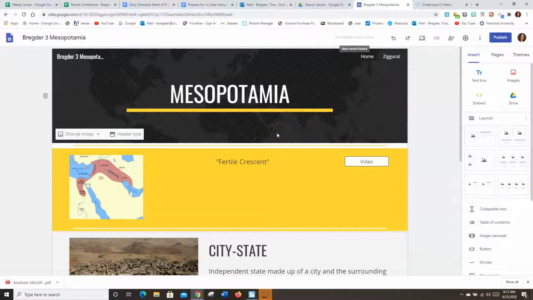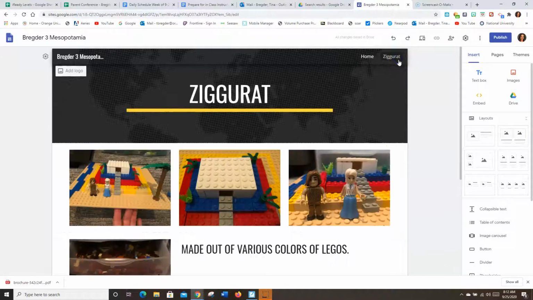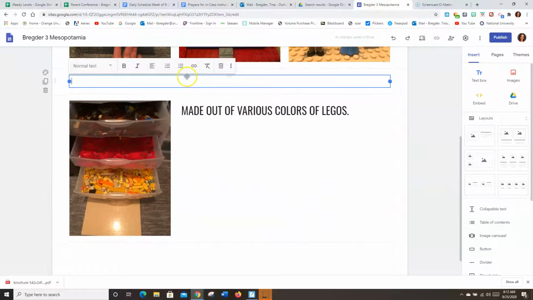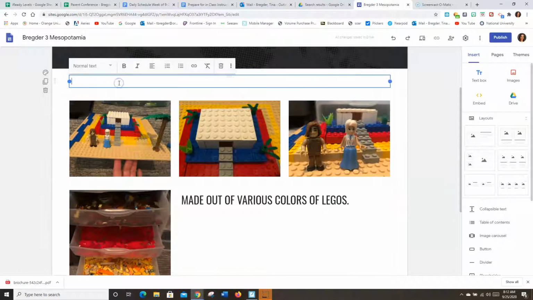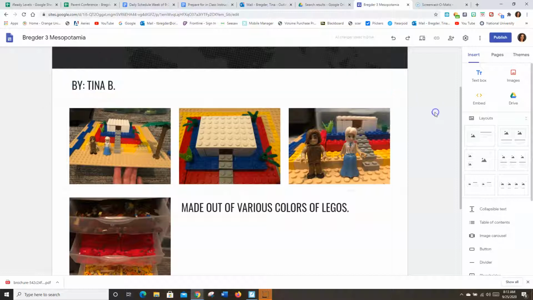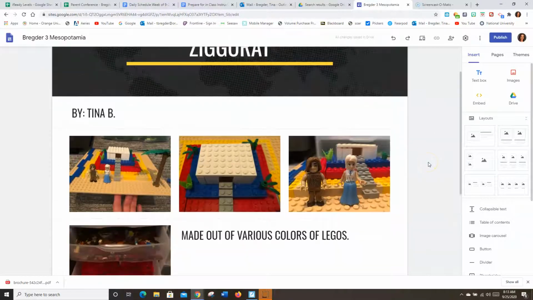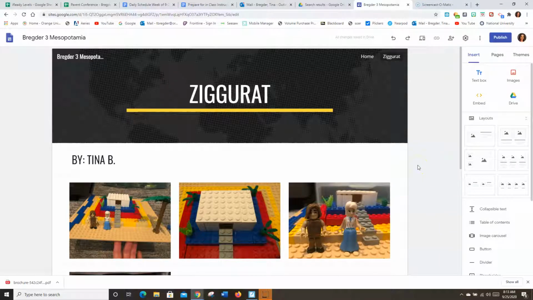Here I have the home page of our Mesopotamia Google site. You have probably built that out. It really doesn't matter what it looks like because I will be grading the Ziggurat page. So your Ziggurat page should have your name somewhere on there. Maybe I want to insert a text box so that it's easier for me to see when I grade. So I'm just going to put "by" and my name. You can make it however you like, just so it's on the top somewhere. Yours probably looks way better than mine, but I can see that you have all the things that I need to do your rubric.